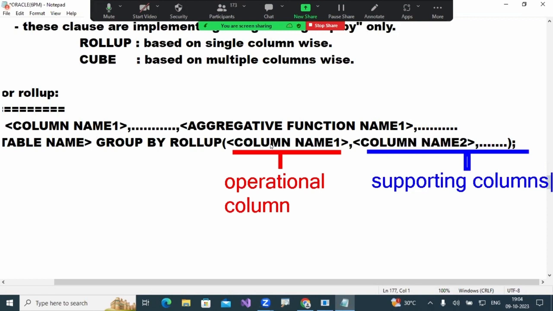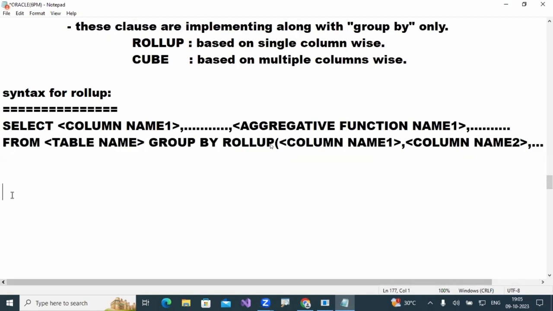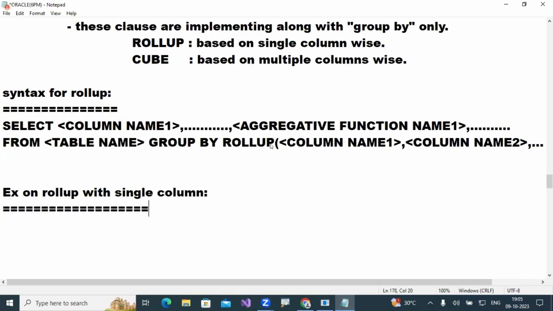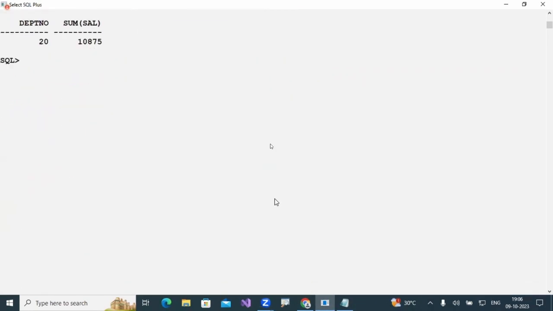Okay, right. So first I will show you roll up with a single column. Right on here. Example on roll up with the single column. Now you can see this. Directly come out and describe your values. Observe.